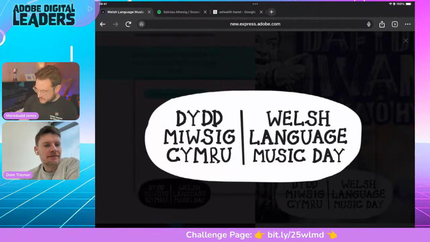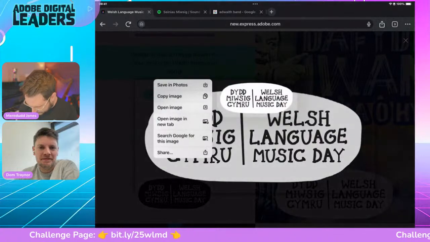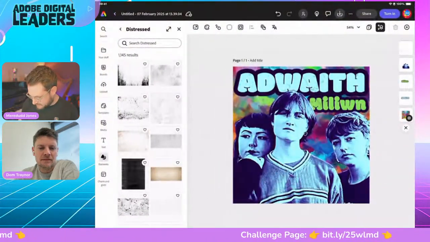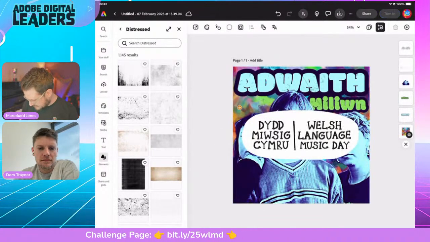So I'm just going to open it up. Just tap on it on the challenge page. Hold my finger down. Copy that image. Jump back over to Express, and out on the canvas, tap and hold. Paste. There it is.